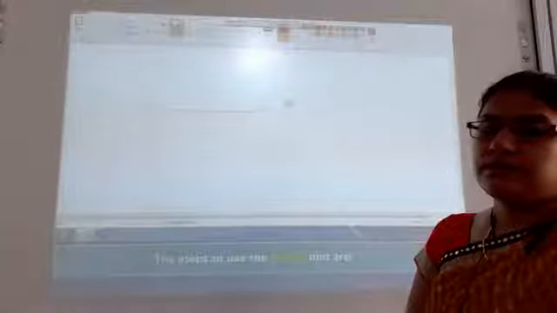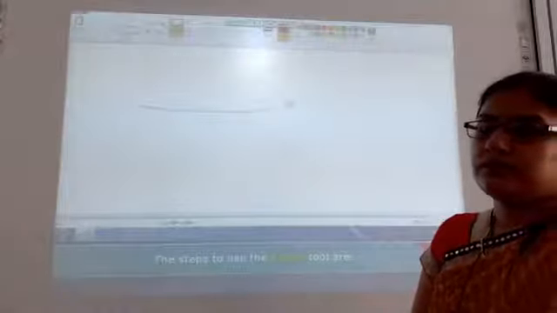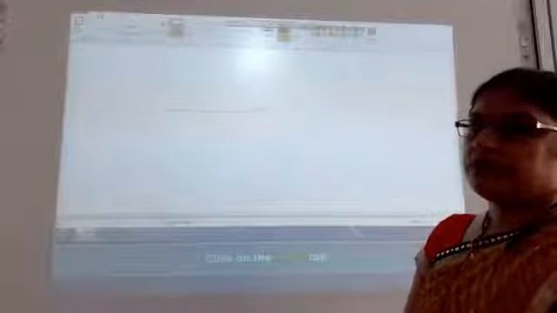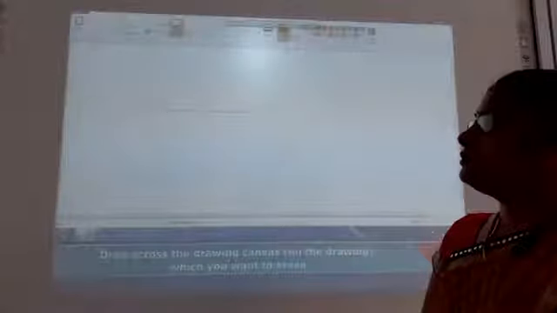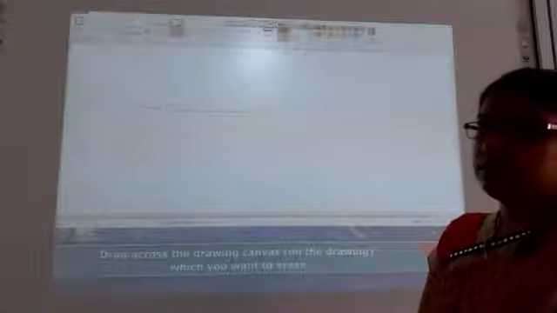The steps to use the eraser tool are: click on the Home tab. In the Tools group, click on the Eraser tool. Drag across the drawing canvas on the drawing which you want to erase.